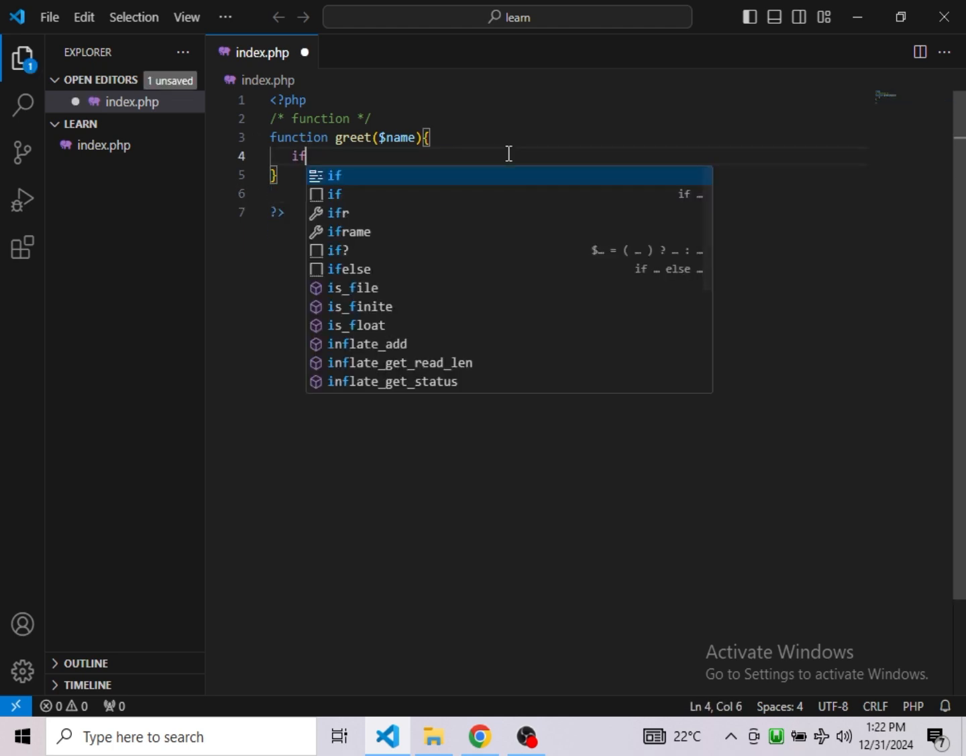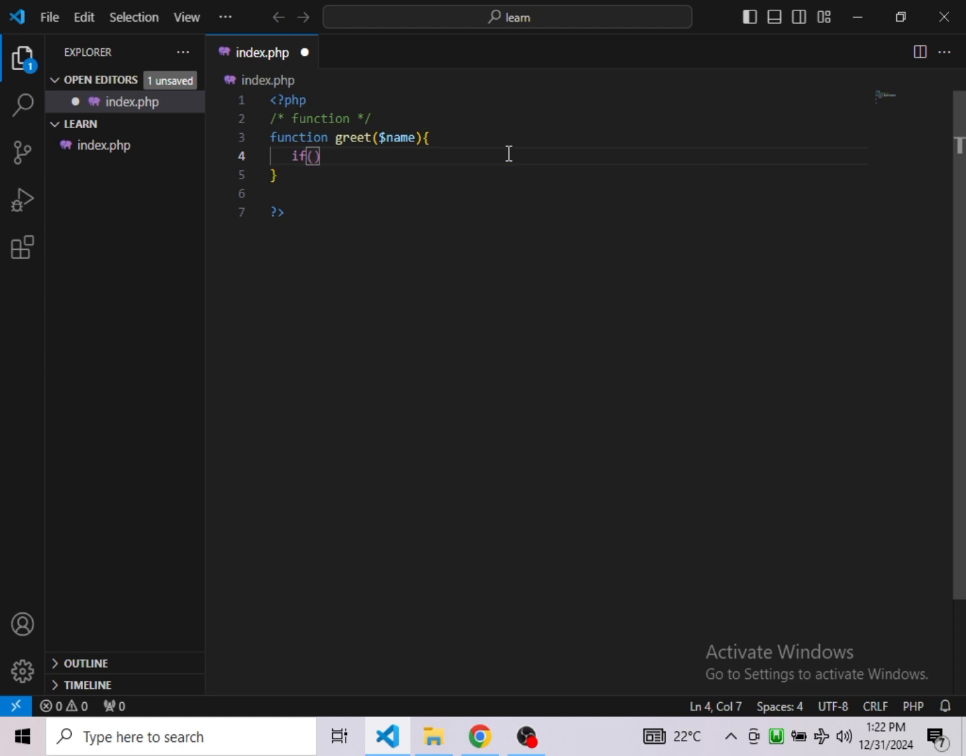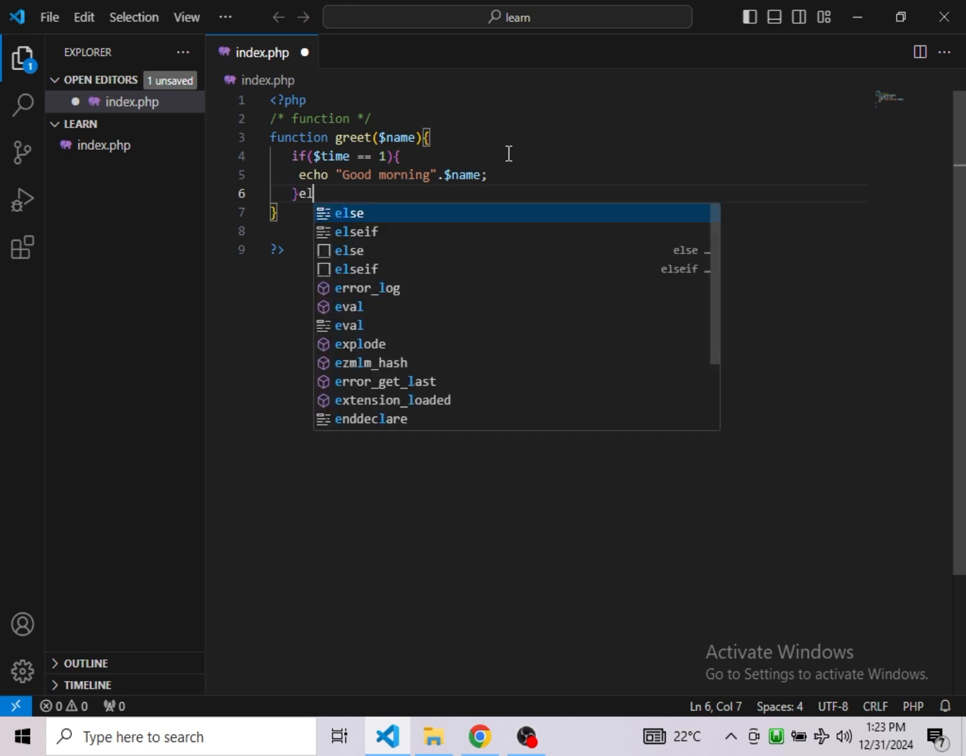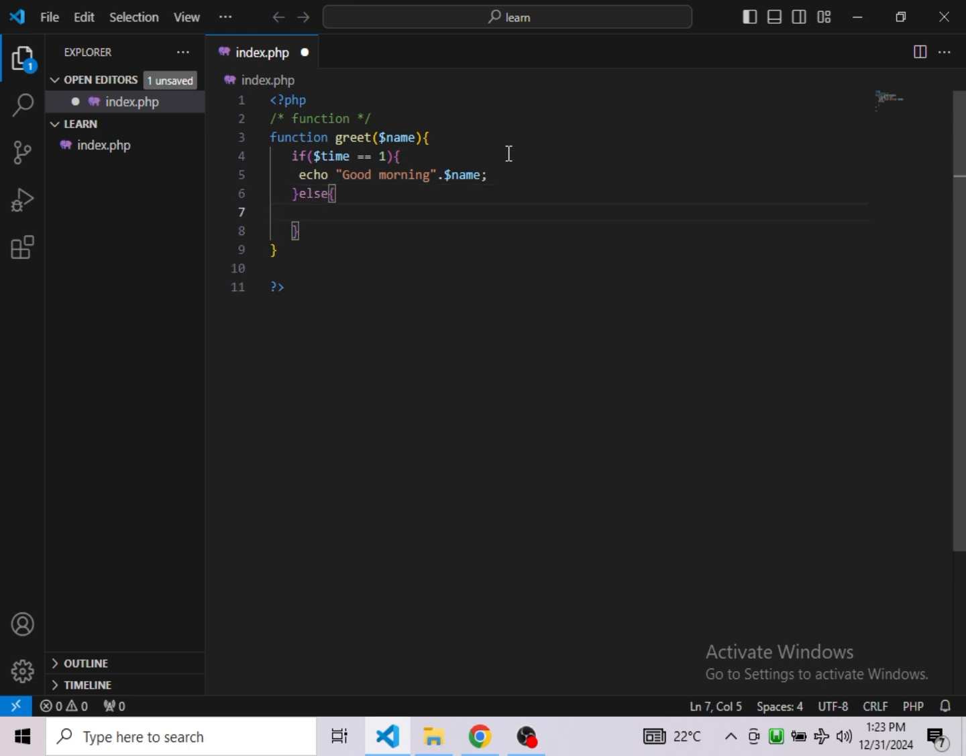Let's try something else. In a function, we can also use the if-else statement. We can use the for each. We can use whatever inside a function. So in this function, we are going to be passing name and time. So let's say if the time equals 1, echo good morning, concatenate the name, else echo good afternoon, then concatenate the name.